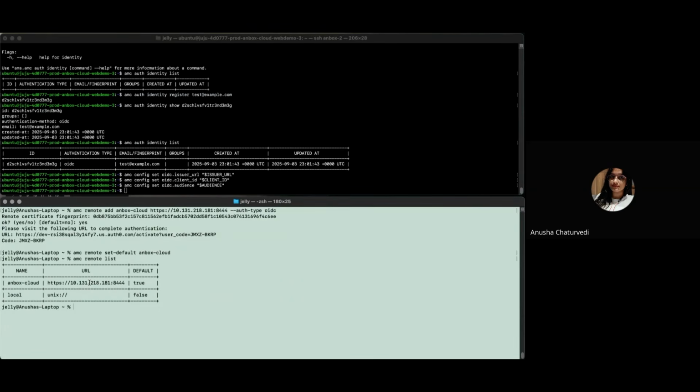Before we wrap up, let's go back to this admin terminal and cover one last command, delete. If you want to revoke access for a specific user, first grab their identity ID, which I already have over here, and then run the command amc entity delete, followed by the ID of that user.